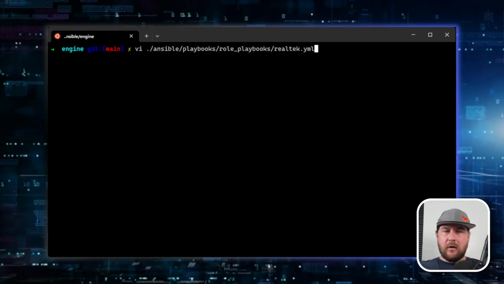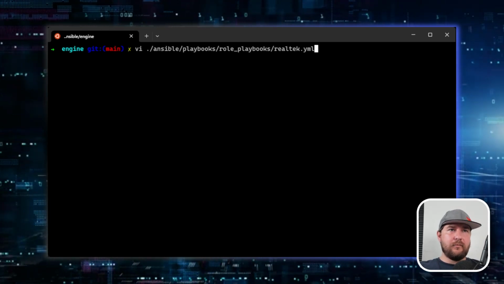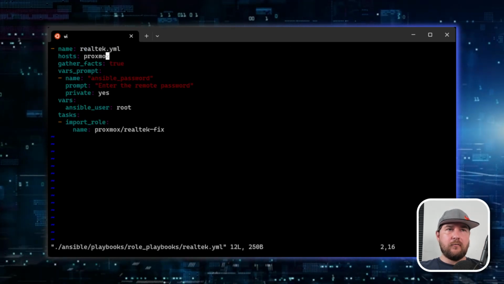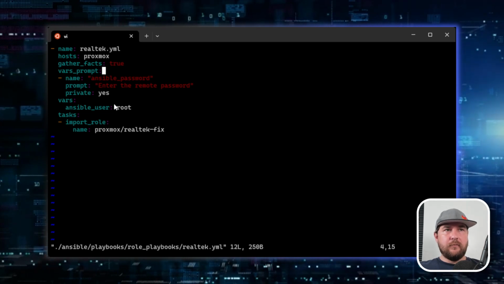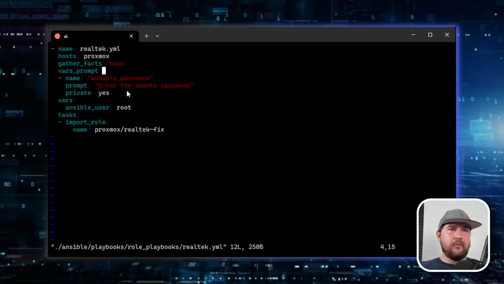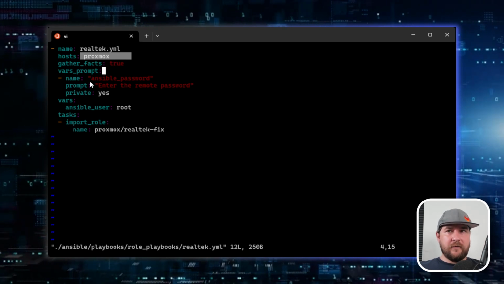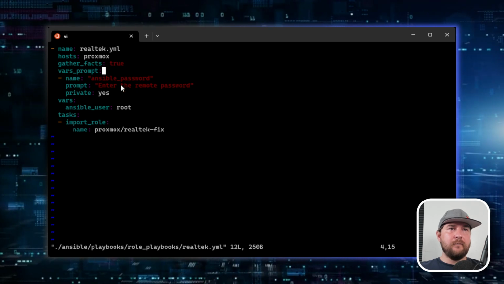So now that we are accessing the terminal, let me show you the Realtek playbook that I have in place just to show you a demo of how this works. This is also referenced in the role README on the GitHub repository. That'll be linked in the description below. The playbook is pointing to the Proxmox host group that I have here. However, you can point it to a specific host just by referencing the host name here in the playbook YAML.